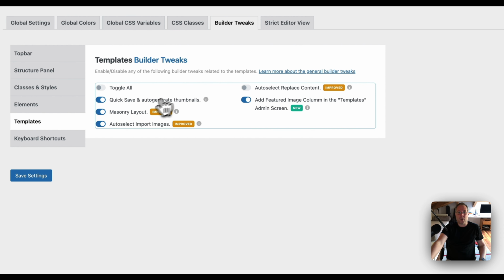But the quick save and auto generate thumbnails, super useful. Masonry layout, much easier to see your preview templates with a masonry layout. Okay, really useful. Auto select import image, yes, because if I put an image inside a template, it's probably because I want it inside my template. I don't want the default image, so I want to import as default. And add a featured image, yes, why not? Not the best feature of Advanced Themer, but really useful.